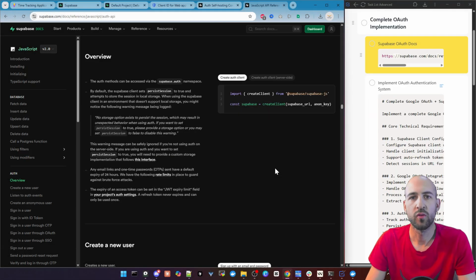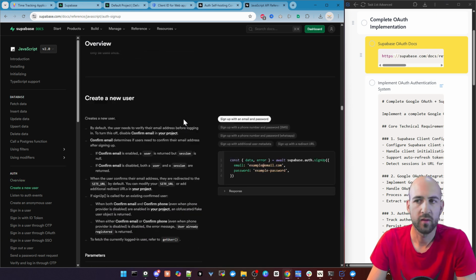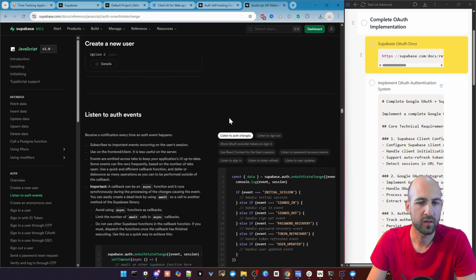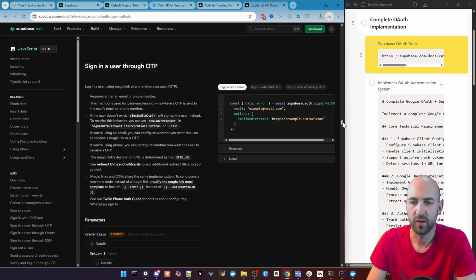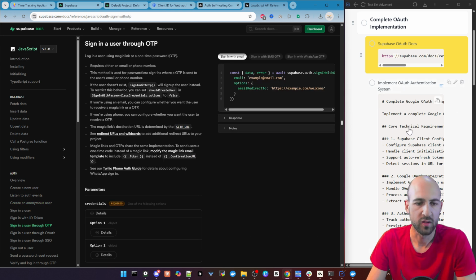The first thing we need to do is to implement the OAuth stuff into our web application. This part I will not cover in detail, but I have some information here. The first thing is the documentation from Supabase OAuth. You can go to the link and find here a comprehensive doc about how to implement everything in your application.